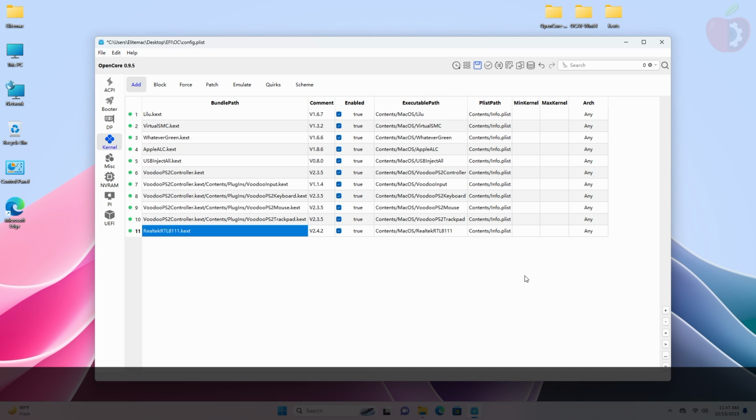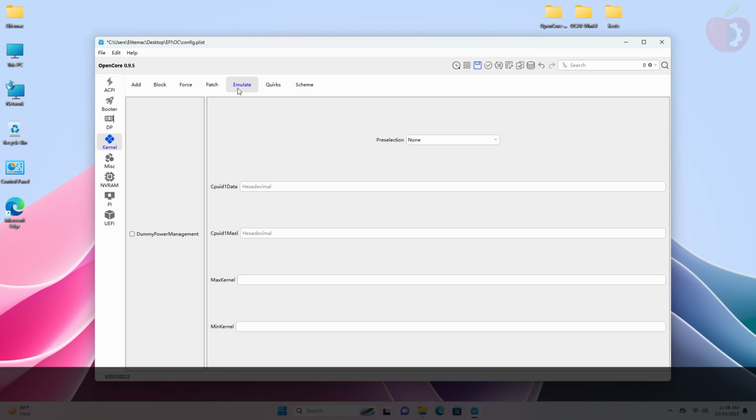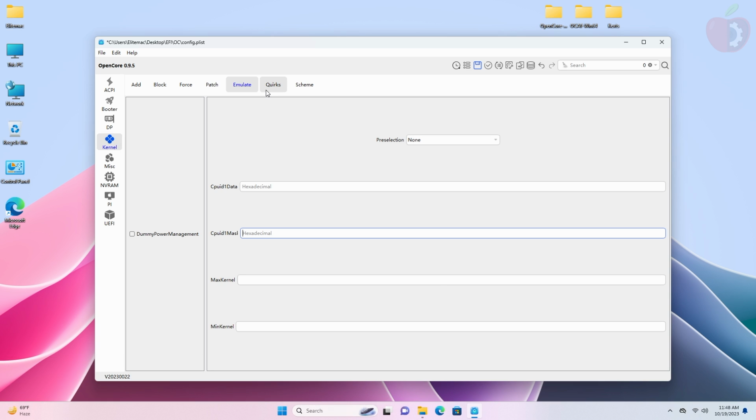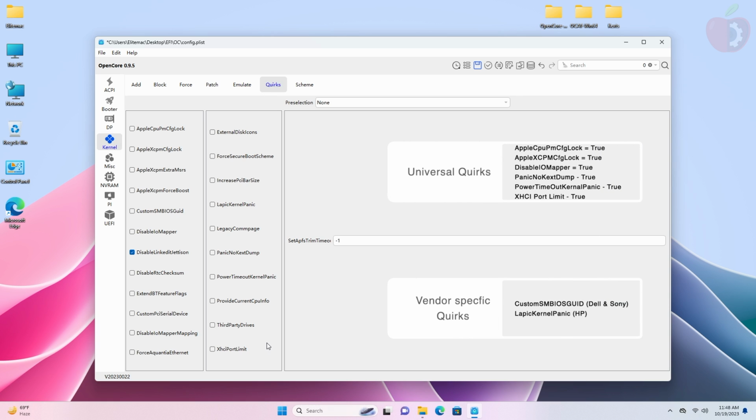Now after adding the entries, go to the Emulate section, and here you'll need to enter the values provided, if your hardware is Comet Lake with U62 CPU. Now go to the quirks section, and here adjust the quirks as required.